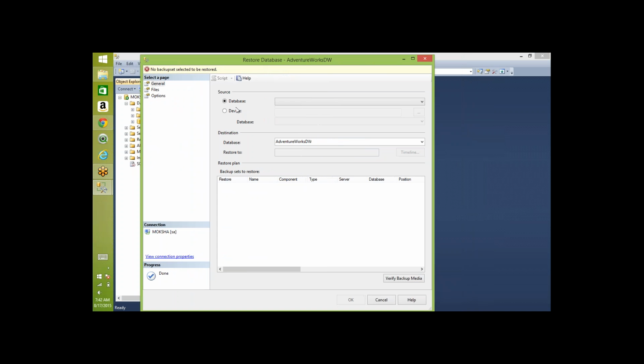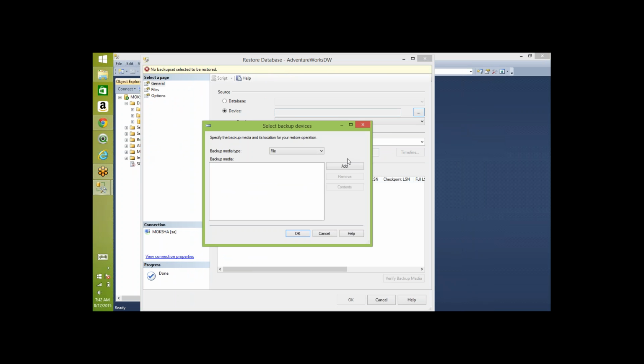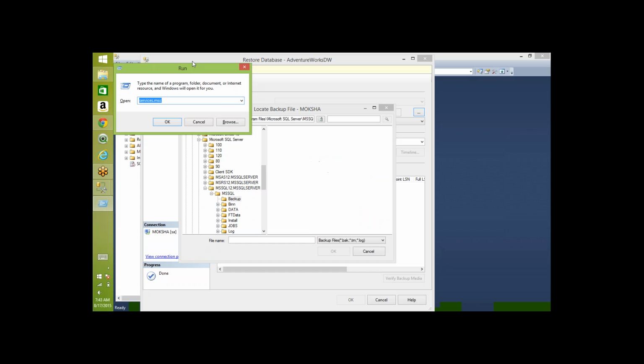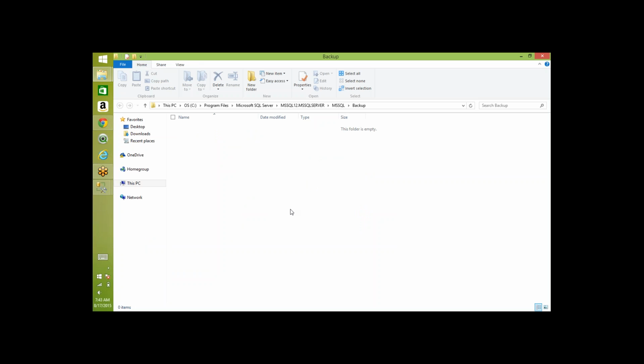Now here you have the source as a file. So select Device and click on this. It will take some time. Okay, here this is a file or URL. I have it in a file. Let me click on Add, and this is the default backup folder for SQL Server. That means if you go to this path, all the backups will be stored here for SQL Server.